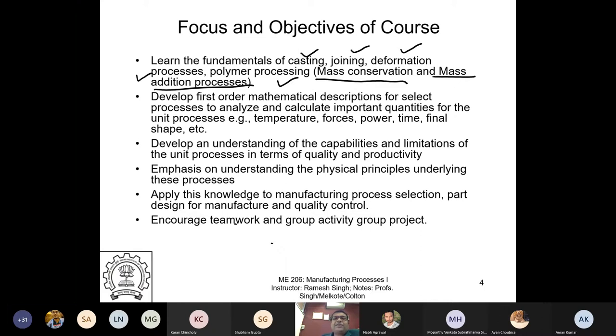So we need to understand what the temperatures are, what the melting temperature is, and what kind of overheat we need to give to make sure that the temperature doesn't go below the melting point while it is filling up. So all this analysis we should be able to do. Where will forces be important? Forces and power.